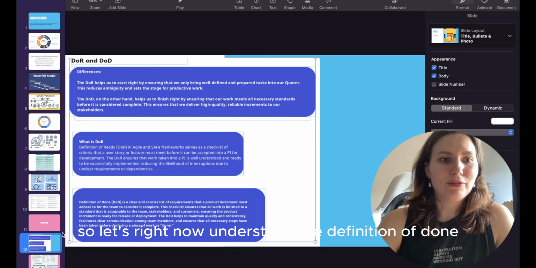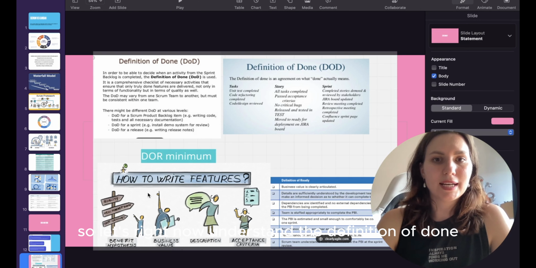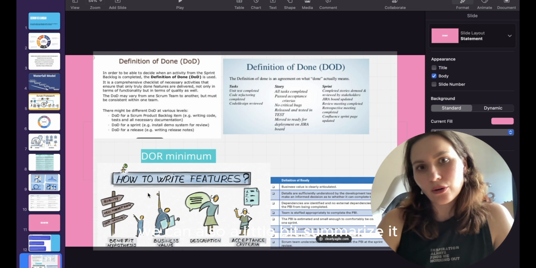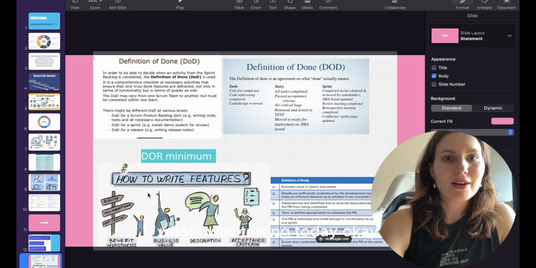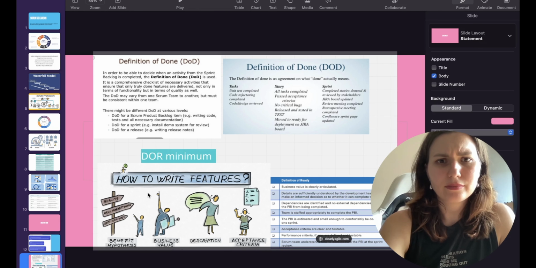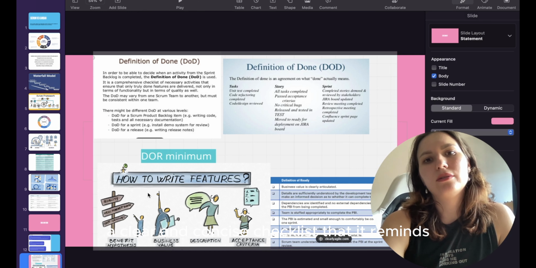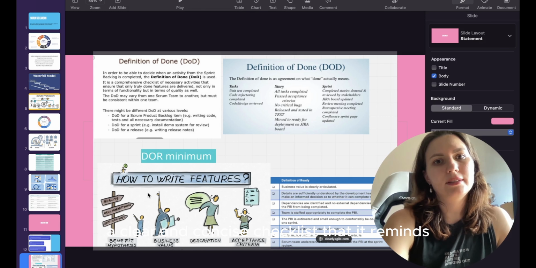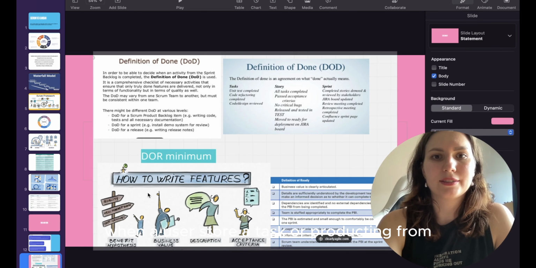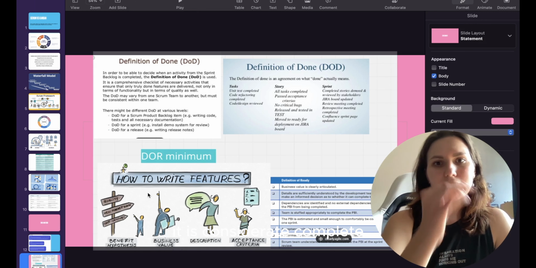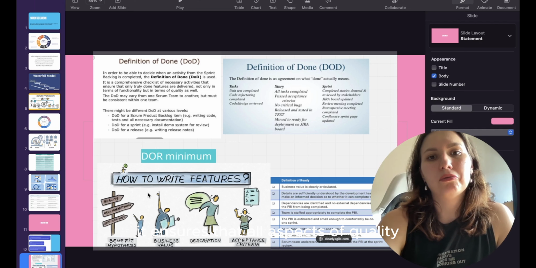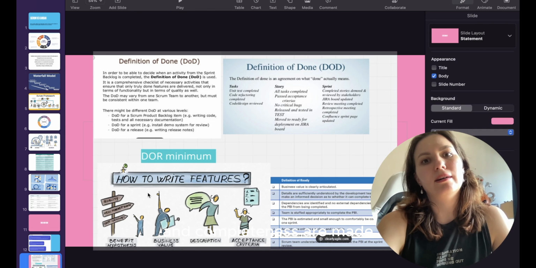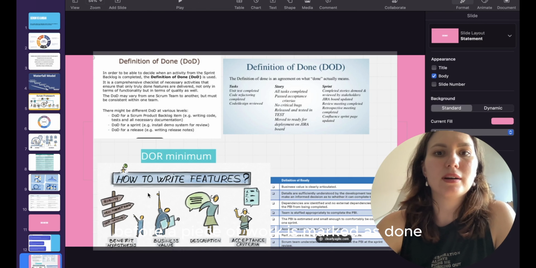So let's right now understand the definition of done. Again, we can also summarize a little bit what I was talking about today. Okay, the definition of done is a clear and concise checklist that determines when a user story, task, or product increment is considered complete. It ensures that all aspects of quality and completeness are met before a piece of work is marked as done.